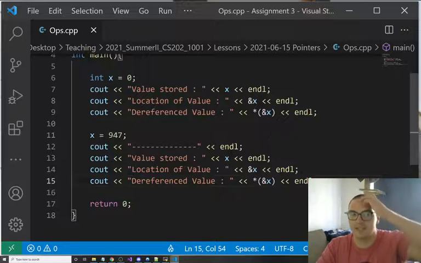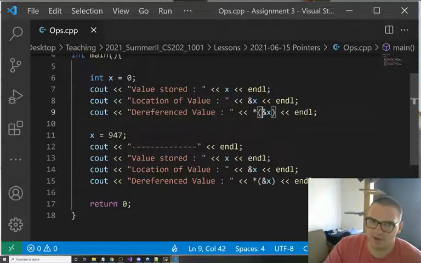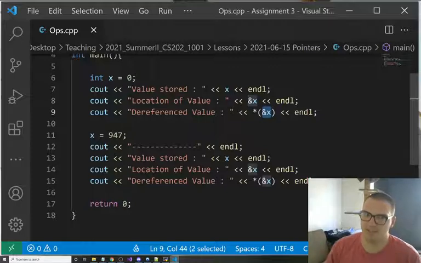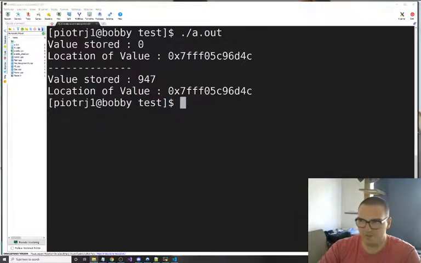Okay, so what we're going to see here is a little bit of redundancy. We're going to see 0, the address that it's stored at, and then we're going to see 0 again. Why is that? Because we're going to look at this address and dereference it, meaning we're going to uncover that value that's stored in that memory. So let's give it a shot, and then I'm going to show you something completely goofy.